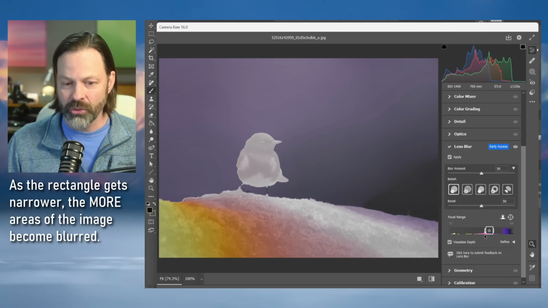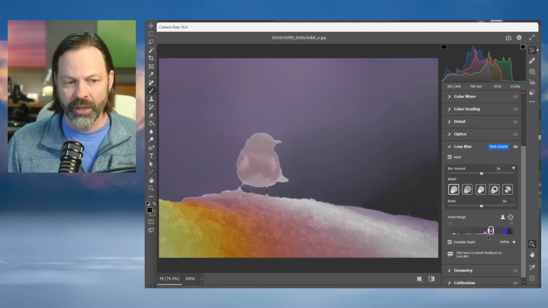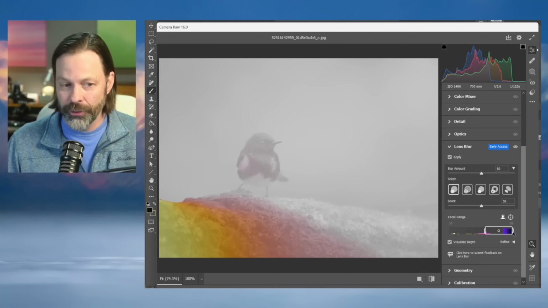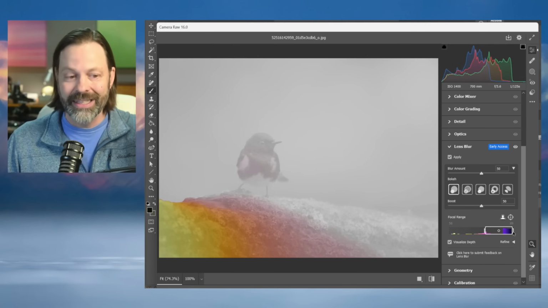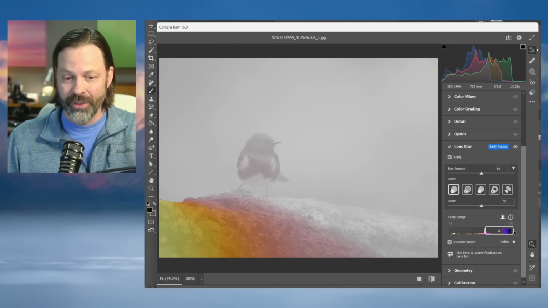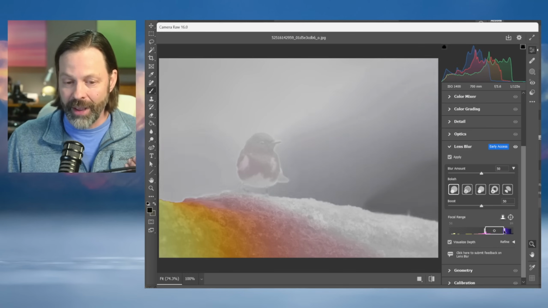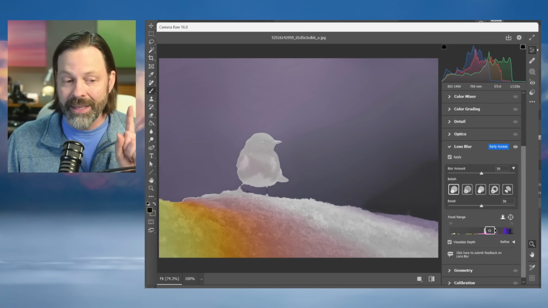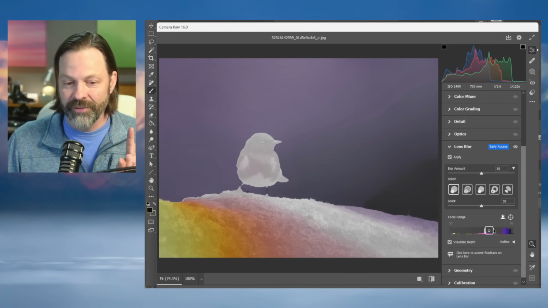The bird is still white, so I'm good. But notice the log is changing. On the right side, if I go this way, the background will actually be unblurred. I'm telling Photoshop, don't blur it. Leave that as part of the range. So in this example, I'm only blurring the foreground. In this example, I'm blurring the foreground and the background, being careful to leave that bird in focus.